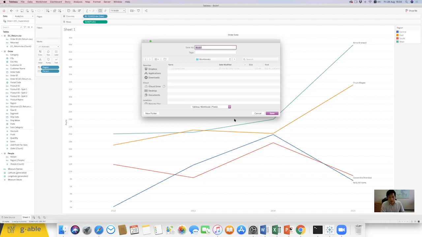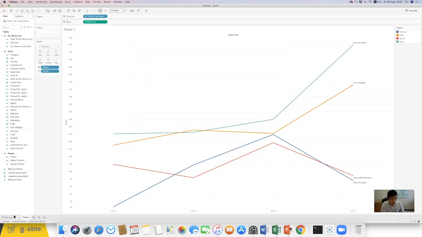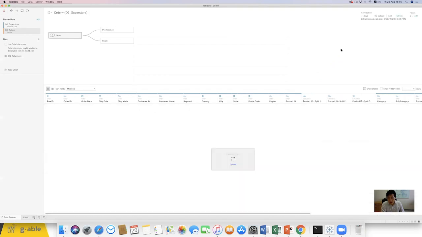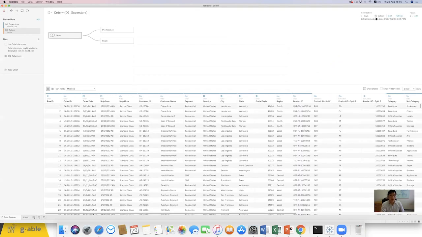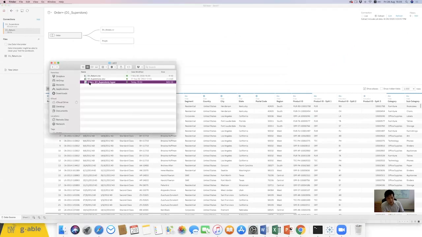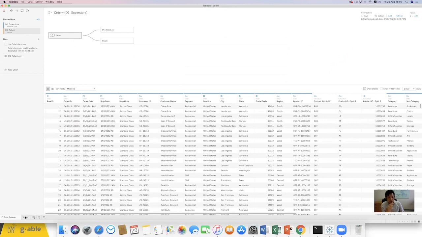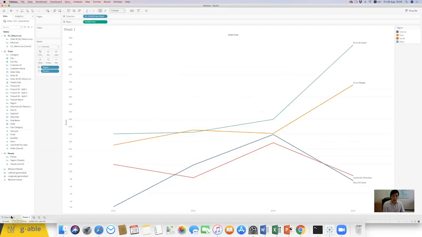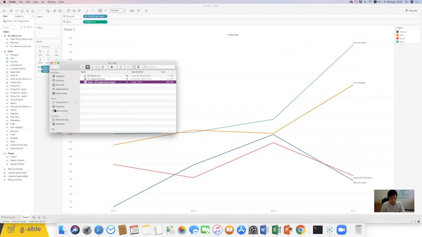So for now, because I have already extracted, if you go back to the data source, it will change to extract. This means that the data sheet would be referencing the extract file that I use here. You can switch back to live, and then it will just connect to the data source that we have. But never mind that, we will just move on.